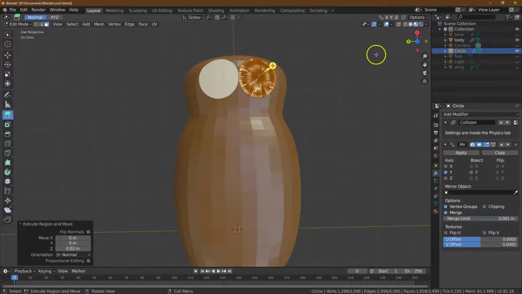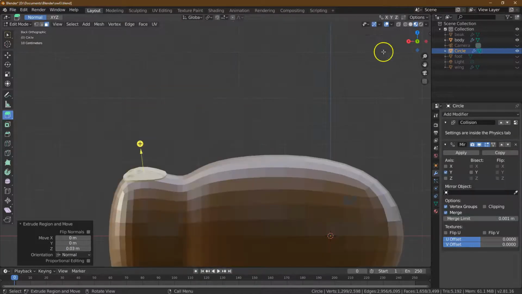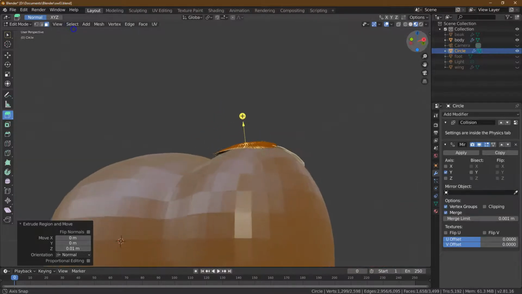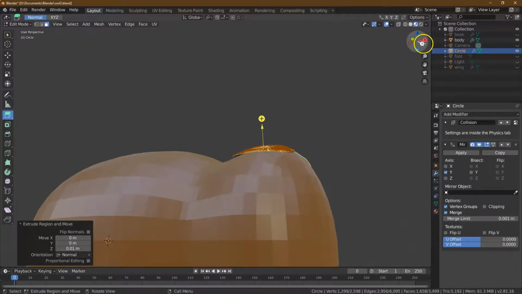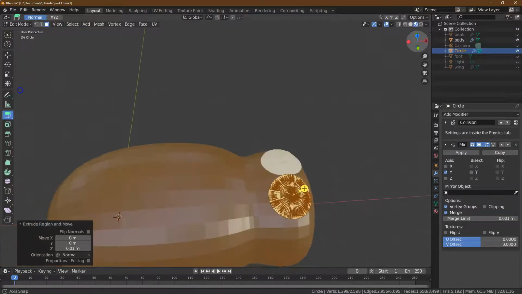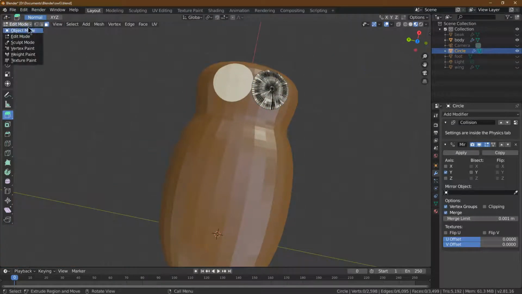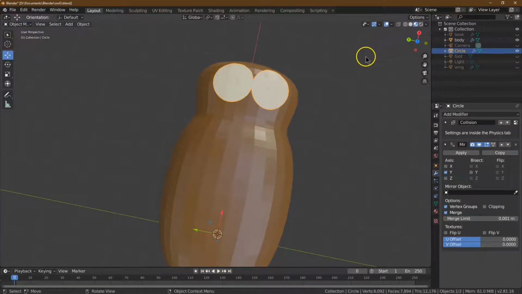0.03 maybe. Take a look here. Not even this much. 0.01. We just want to make sure it's completely on top of the surface. And then we're going to solidify the owl later, so that little bit that's coming up is fine. Okay, awesome. So, object mode again. Alright, now we have those set to go.